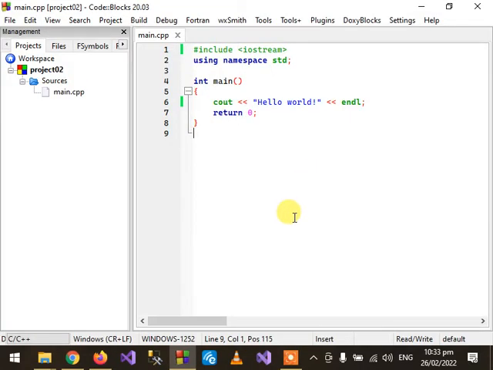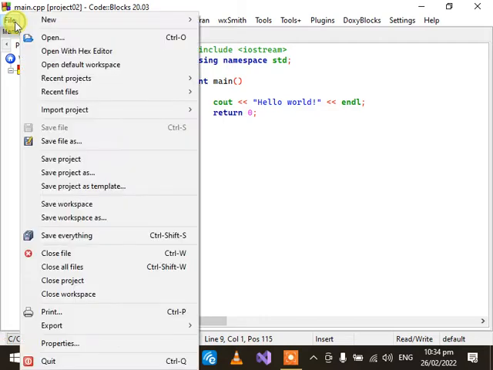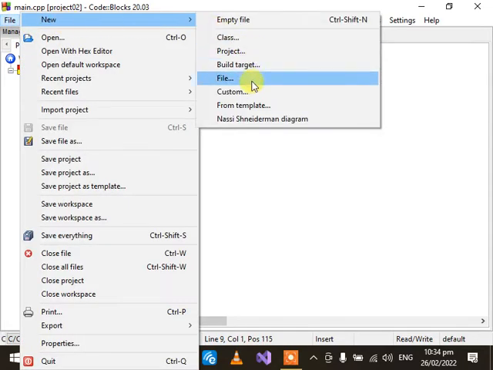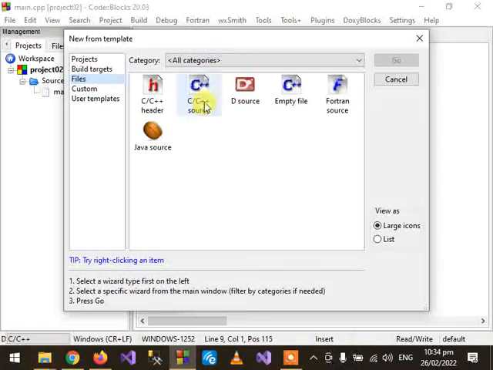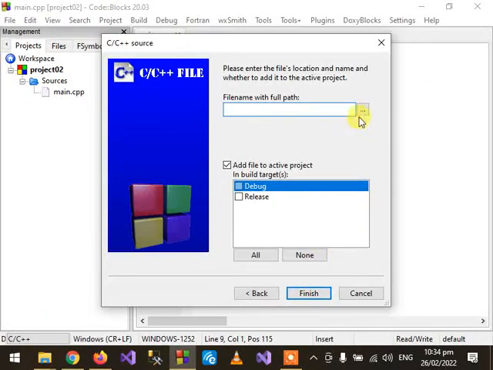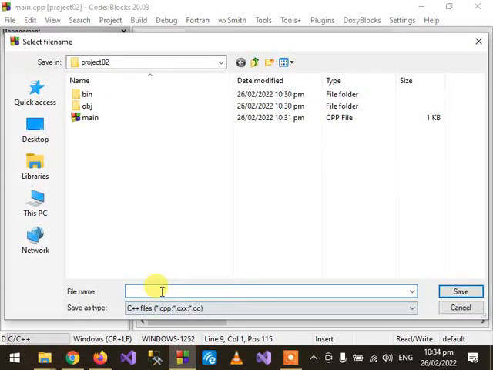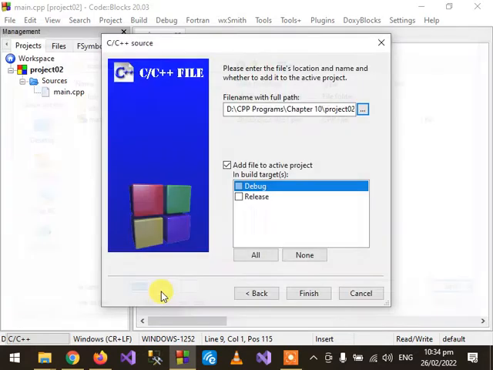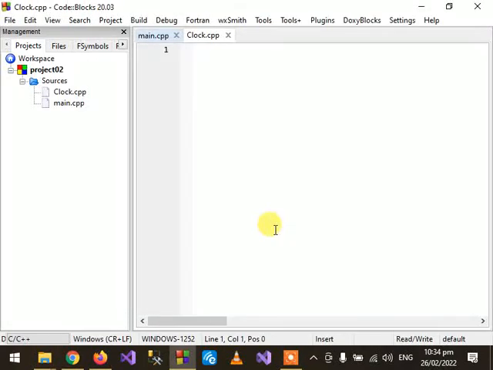In the previous videos we have created classes in header files, but we can also create classes in a C++ file. Let us create a C++ source file, and next, and then type a name for the C++ file and add it to the project, and then finish. This is an empty source file.